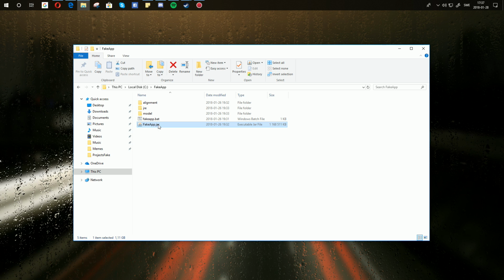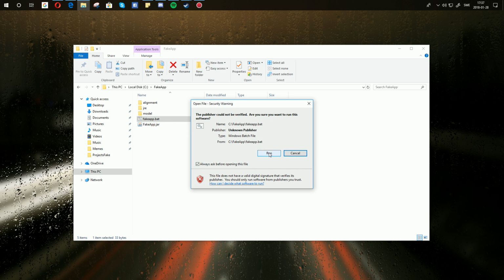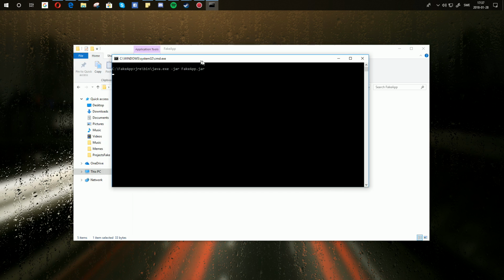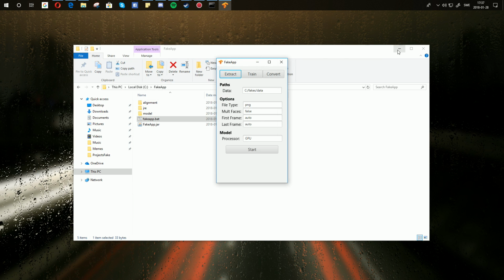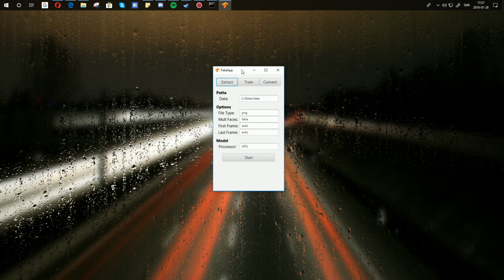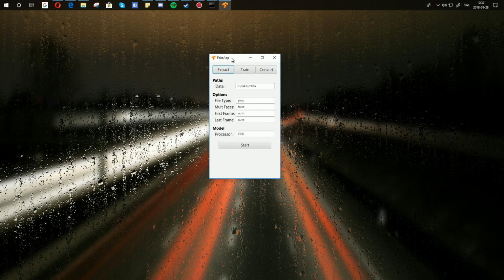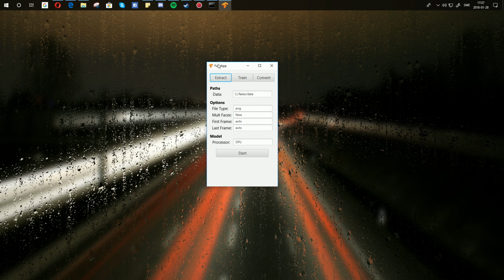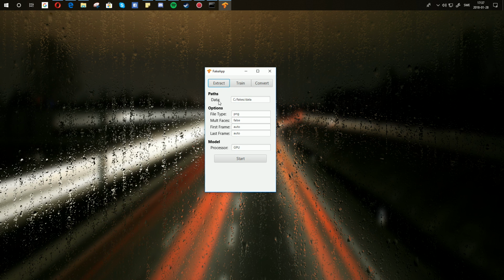You don't want to launch the FakeApp.jar. I don't think it's gonna work. You're just gonna want to run that, and that's how the app looks like. I'm sorry, I'm gonna have to turn off my Flux for better color. I'm not even sure if the recording is picking up the color scheme. Whatever. FakeApp. Here we go.